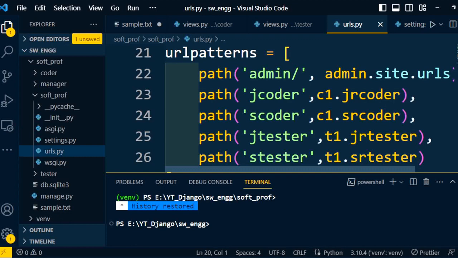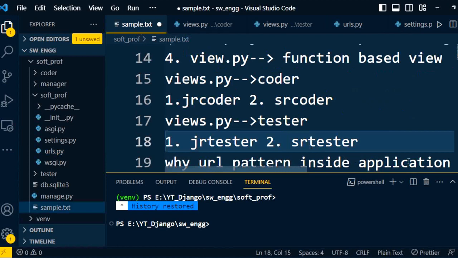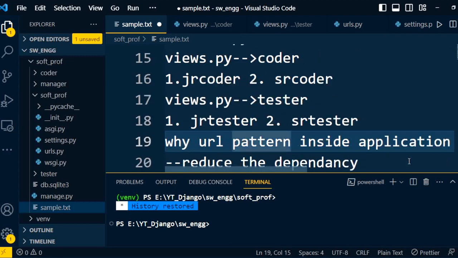Now we need to write the URL under the application. First of all, why is a URL pattern required inside the application? Till this point, I have added URL patterns at project level for the application. But that approach will increase the dependency of the application on the project. Suppose we want to use a particular application in another project, we may face an issue. Each application should be less dependent or independent of the project, so that we can easily use that application in another project.